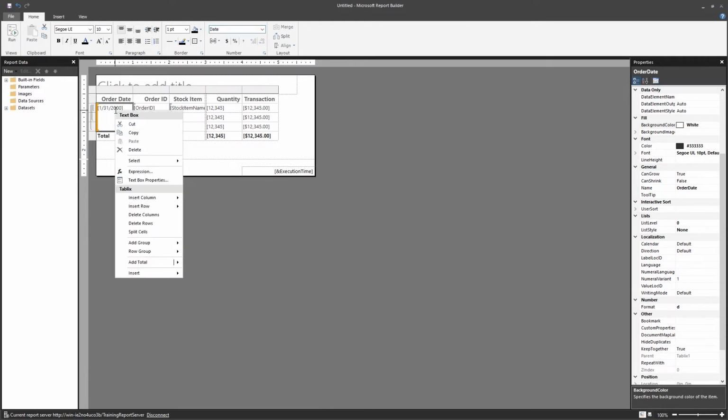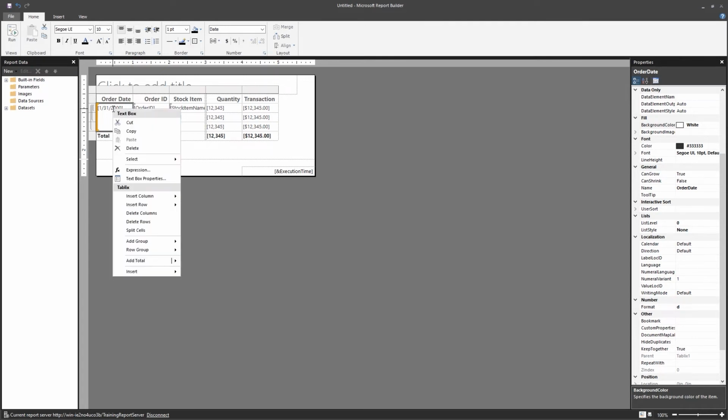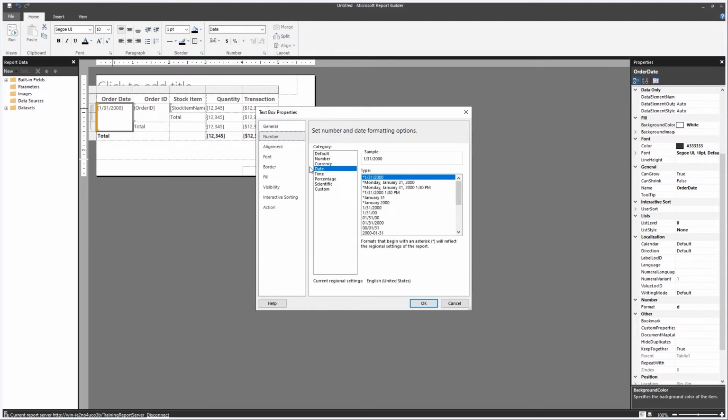And then what we can do is, in that order date box where it has the date, we're going to right click to format the date to a different format. So we're going to right click and go to Text Box Properties from the shortcut menu. On the left side, click on Number. Notice it's already on Date because we changed it to date on the ribbon. We could have done the whole thing in here.